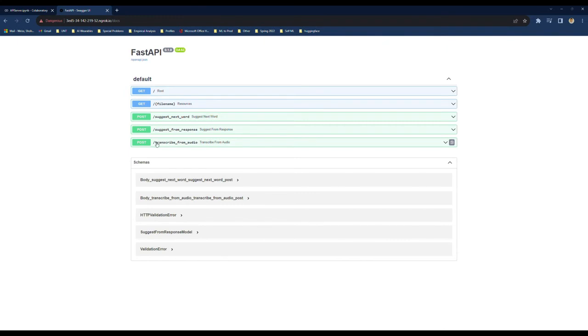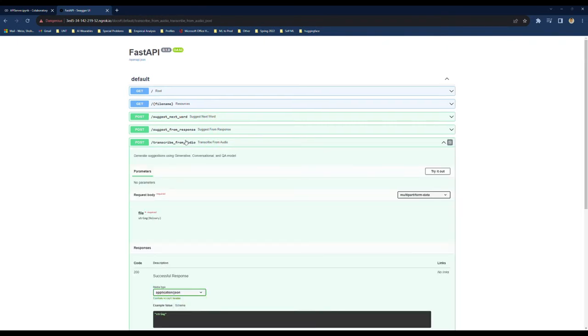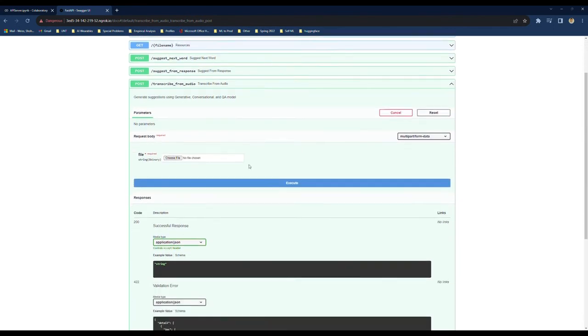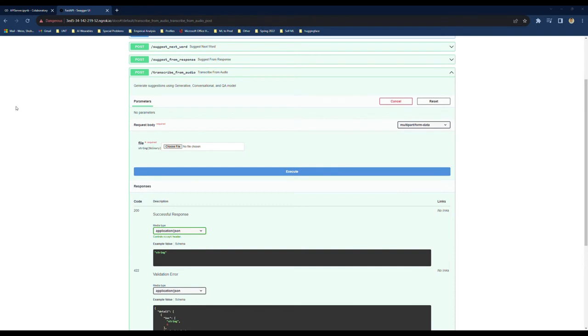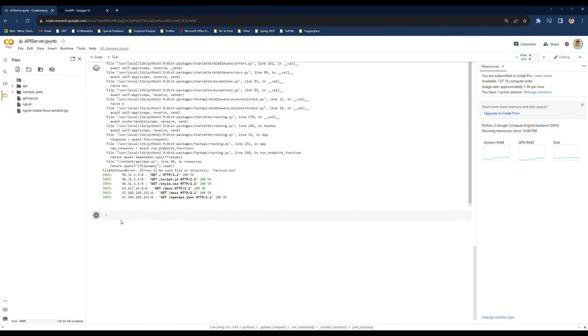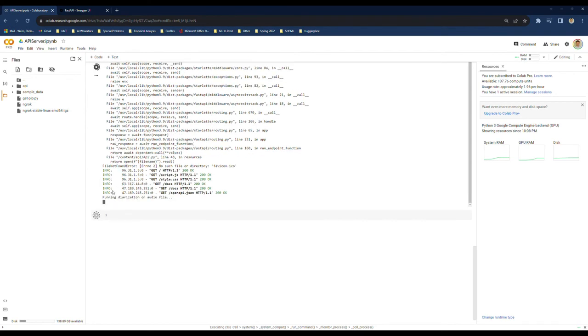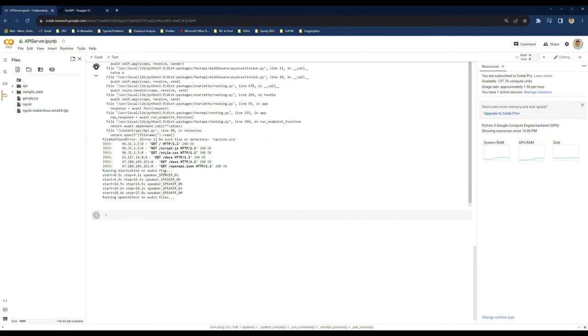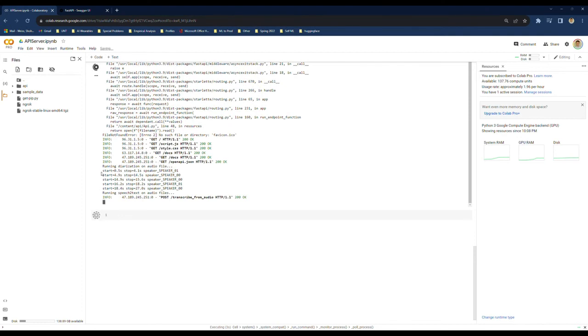And then here we created this new API called transcribe from audio. Before we had the suggest next word and the suggest from response. This transcribe from audio takes in an audio file. So for example, we will try with this audio file, which has multiple people talking in a row. When I click execute, we can see over here that the post was made. Where is it at? There it is. Post transcribe from audio call was made.